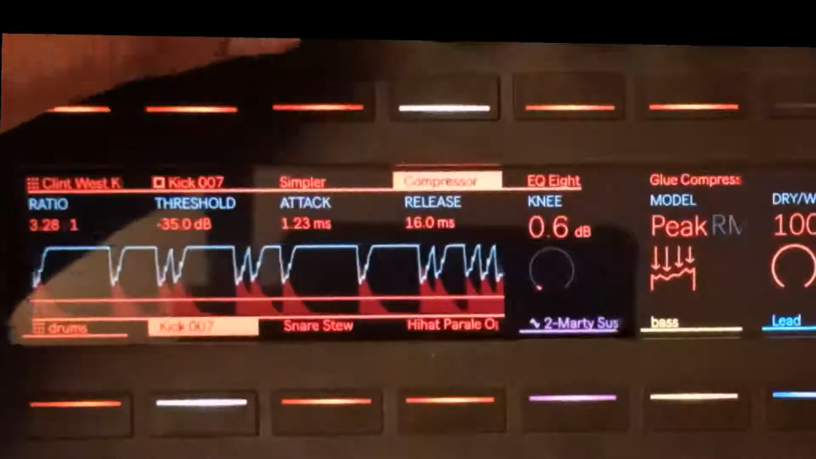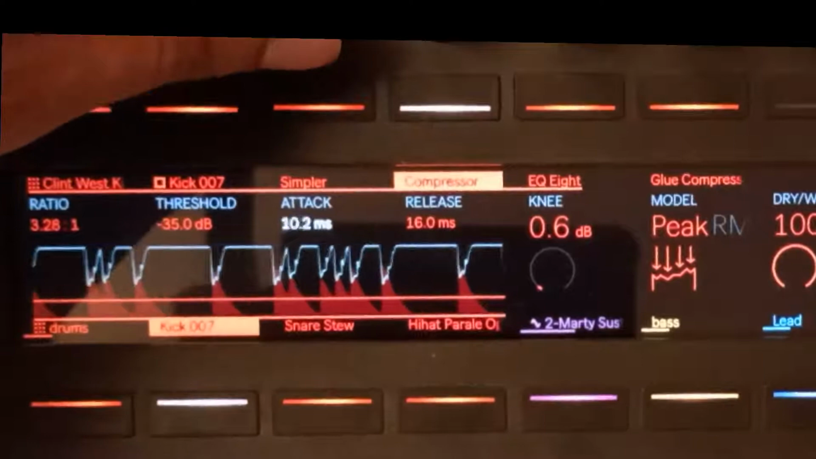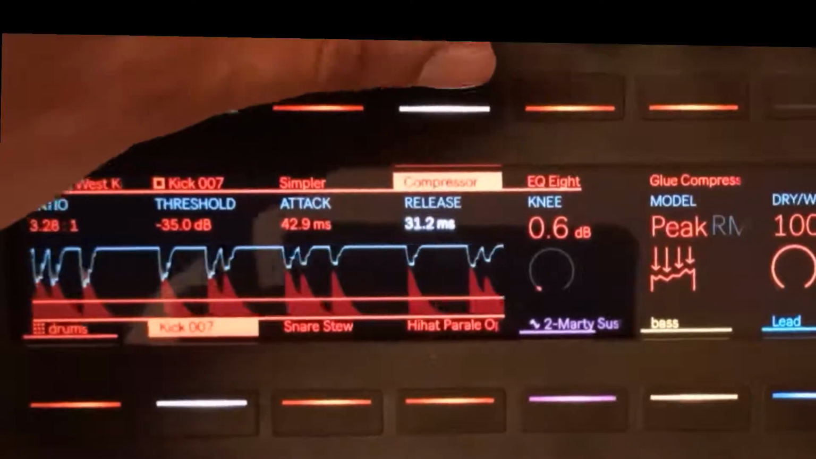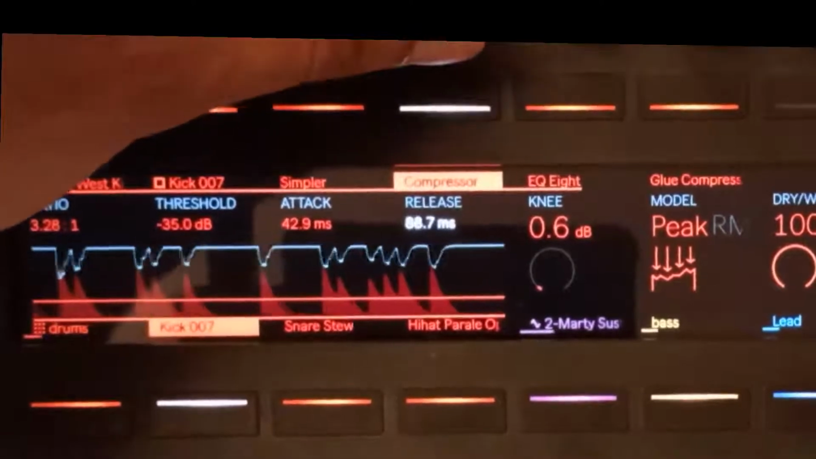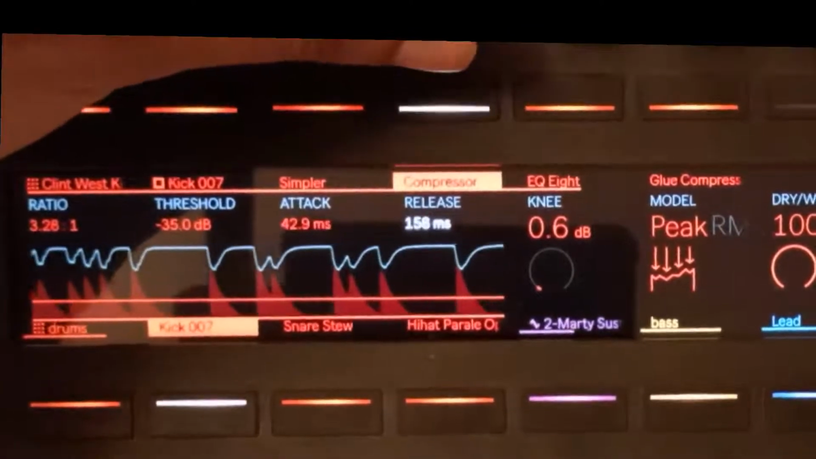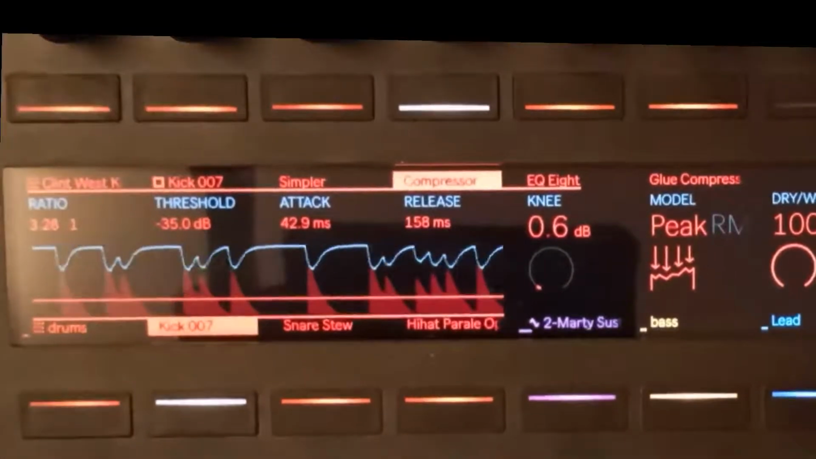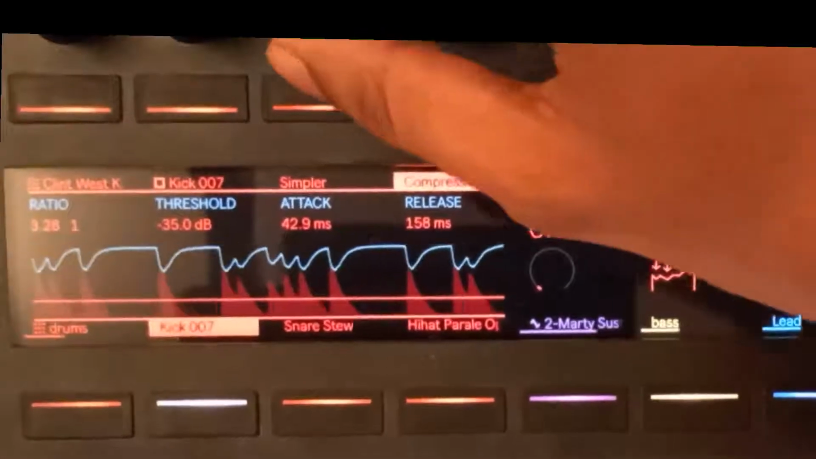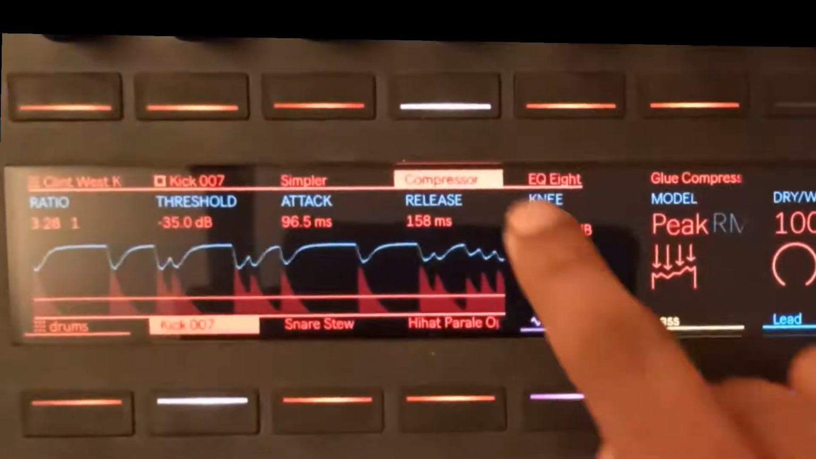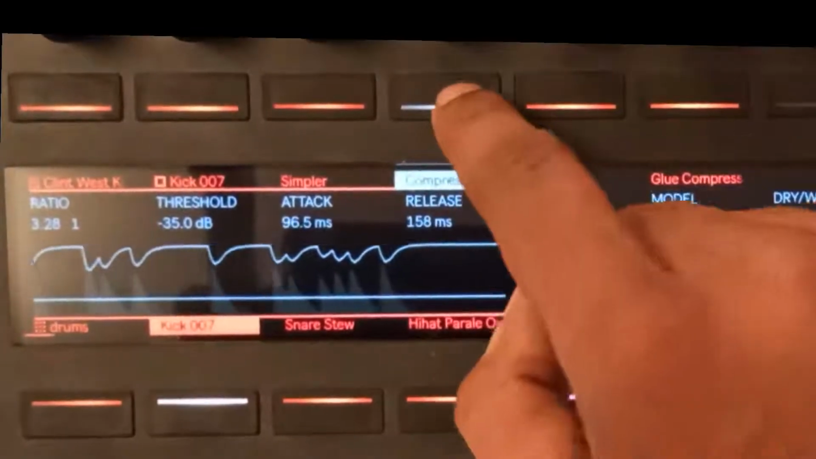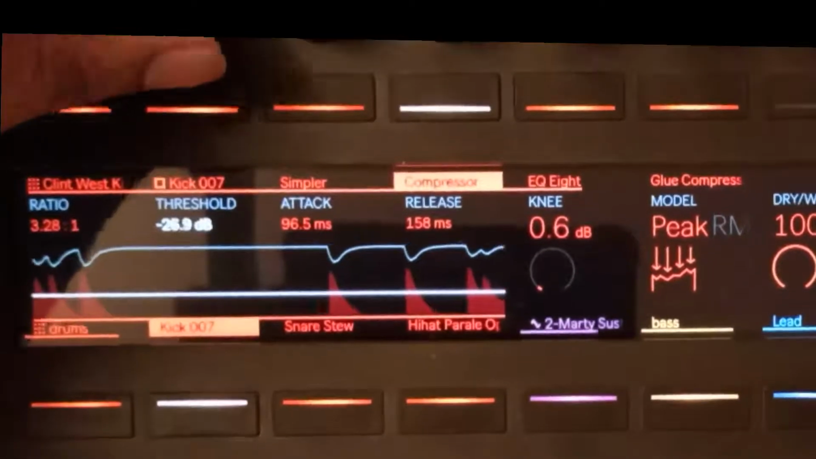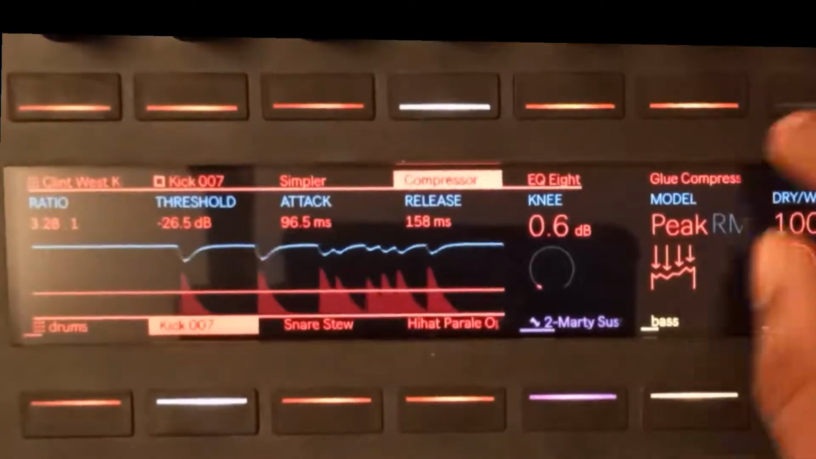So what we'll do is dial back the attack and let more of that transient come through. And to stop the pumping, we're going to turn up the release. Right? If you look at the display, the compression itself looks a lot smoother. Yeah, that sounds about right. So now if I bypass the compressor, I'd probably raise the threshold a little bit. The sound is still quite consistent because of compression.